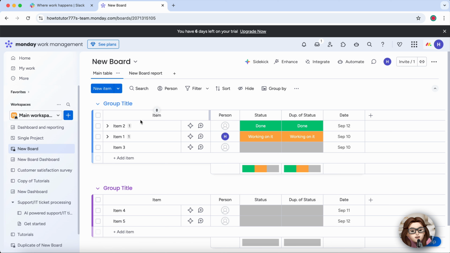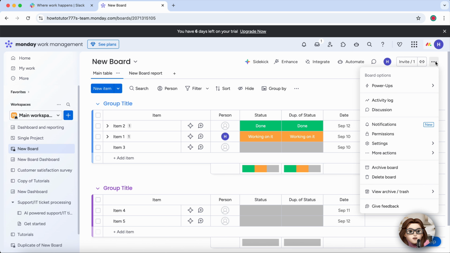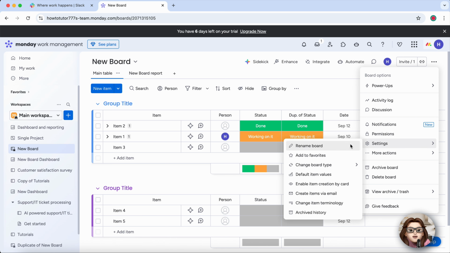Next, look for the 3 horizontal dots at the top right corner of your screen. Click on them to reveal a menu, then hover over Settings. From the expanded options, select Change Item Terminology.